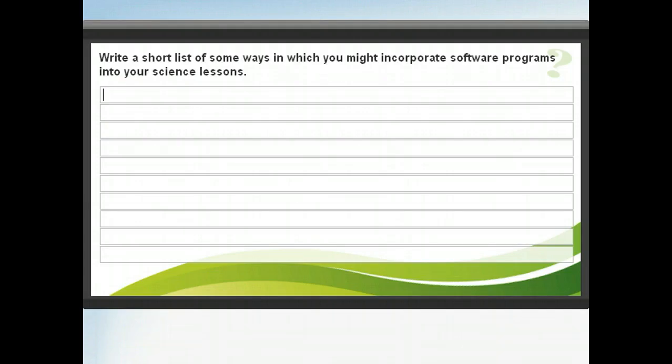We've looked at some different types of software that you and your students might use. Now take a moment to think of some other ways you can use this type of technology in the classroom.